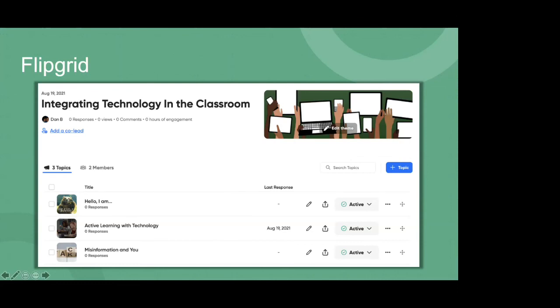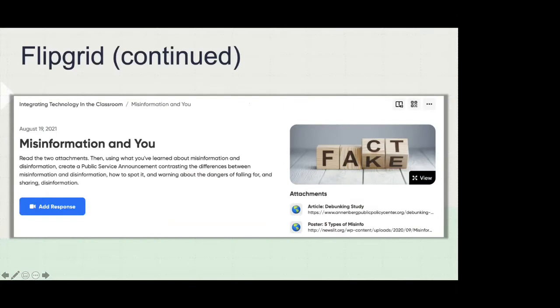So you log in, you've got your different Flipgrid discussion prompts here. And then when you click on it, you can edit it or you can go into more detail about it. So, for example, maybe as part of some digital literacy that you're trying to impart to your students, you could create a Flipgrid prompt and attach different files from your computer, or attach articles that you find online.